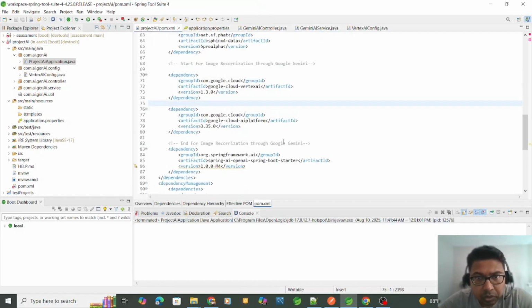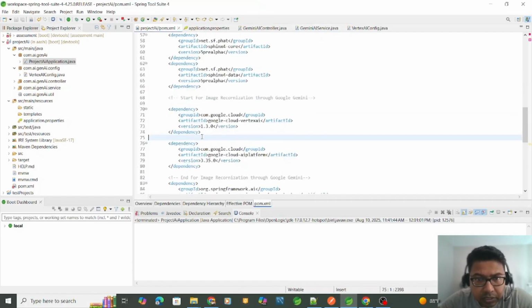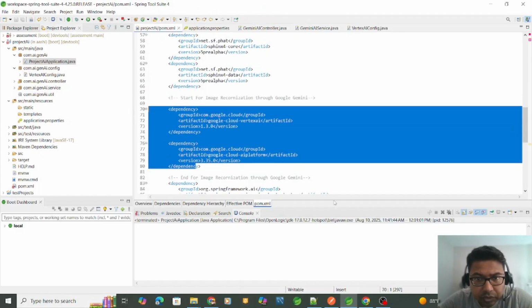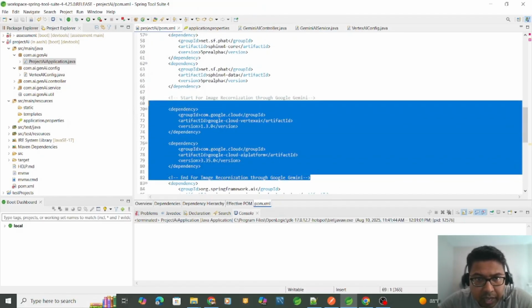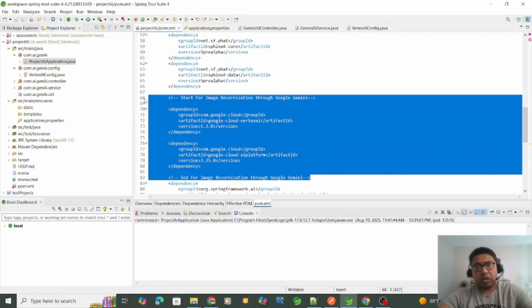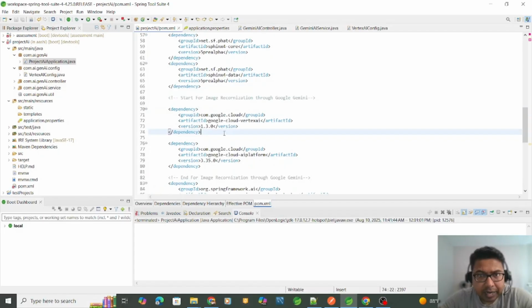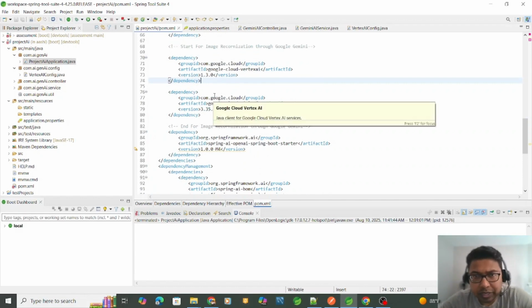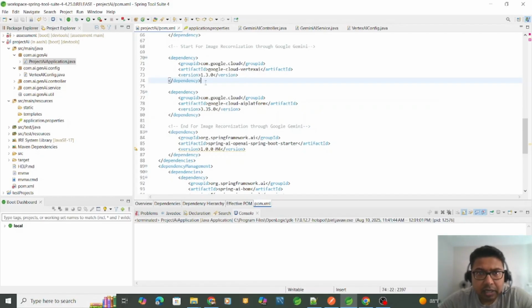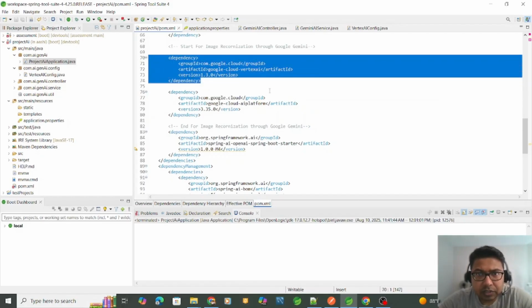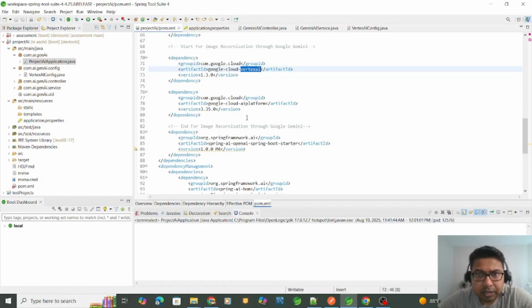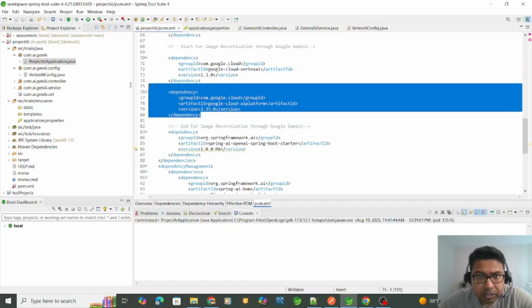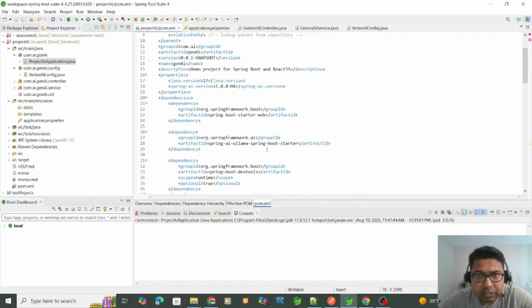So again in the POM, what you need is these two dependencies. These are the dependencies along with whatever we had in the last episode or last chapter. Today we'll be adding these two new dependencies on top of my existing project. This is basically a simple Spring Boot project. So you create a simple Spring Boot project and then you add these two dependencies. One is this Google Cloud Vertex AI and then Google Cloud API platform. That's it. These two dependencies you need.